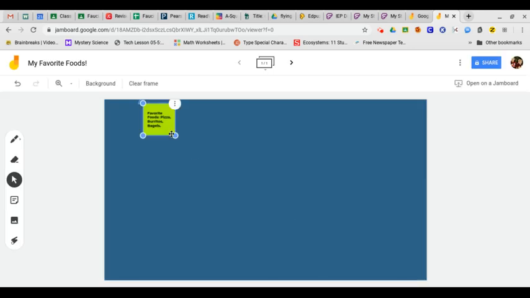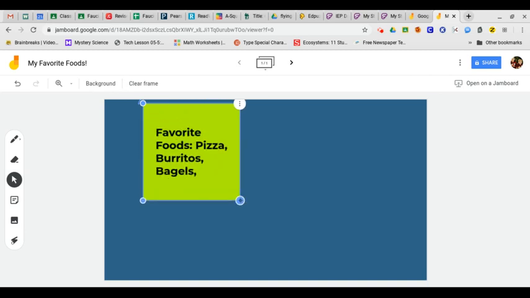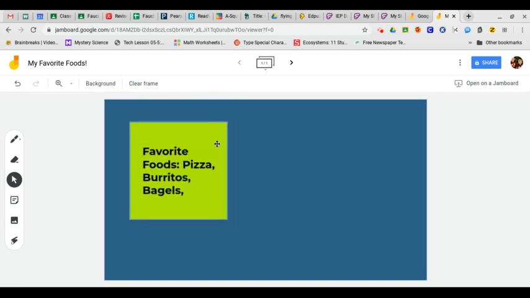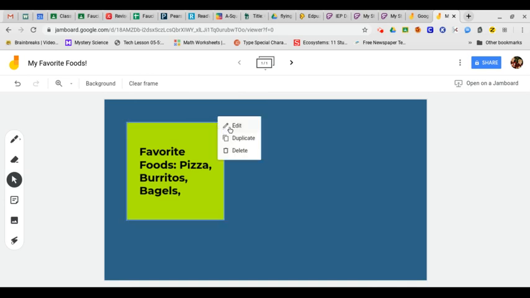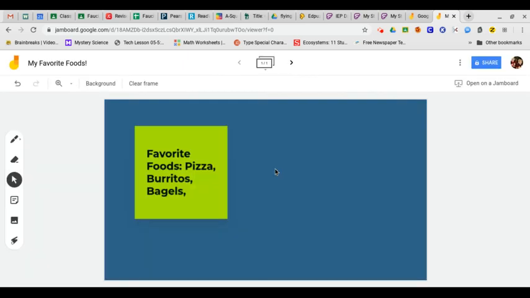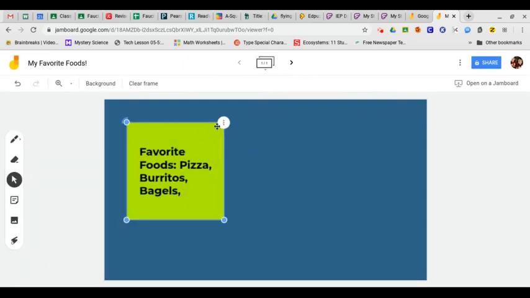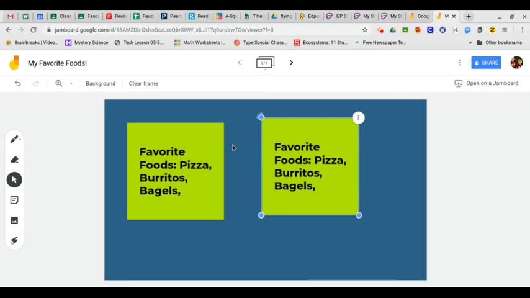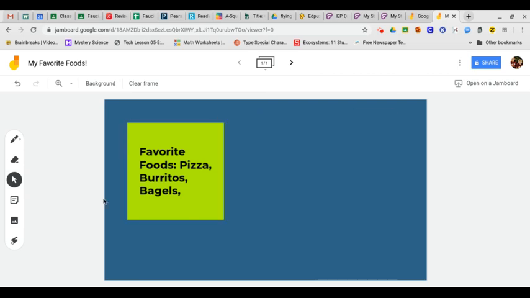Once you click on the Post-it, you can resize it. Like in anything with Google, you can drag it around. It has the three dots to edit it. You could edit it and go back to the window we were just in. You can duplicate it, which means make a copy. Or you can just delete it because you don't want it there anymore. That's kind of neat.